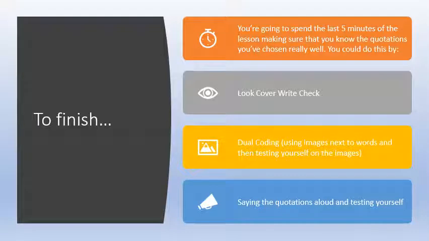And you're going to spend the last 5 minutes of the lesson making sure that you know the quotations you've chosen really well. Make sure you choose short, manageable ones. You should have a technique by which you're learning these now. So learn them, ready for next time, and make sure they're on flashcards in your revision folder.